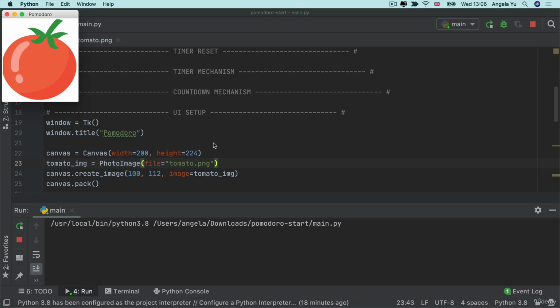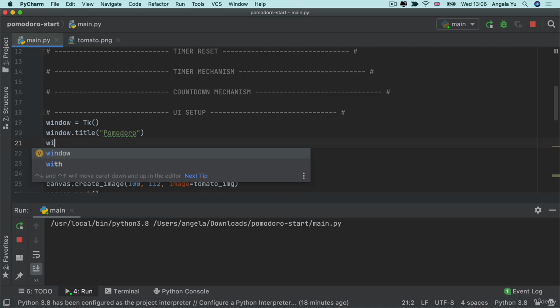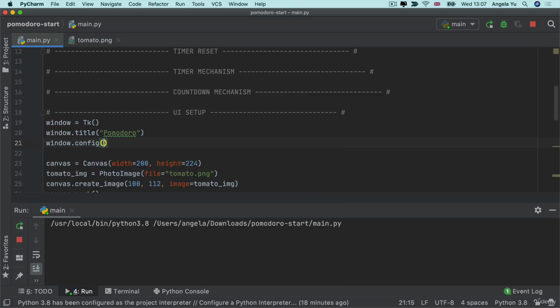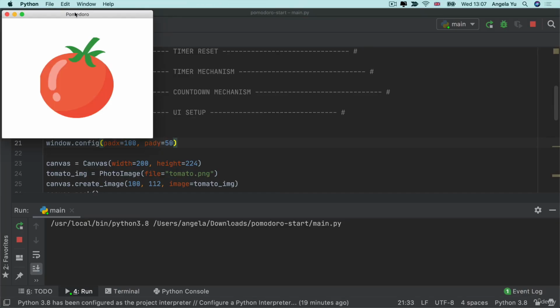Wouldn't it be better if this screen was actually a little bit bigger so we don't just look at the image of a tomato? We can do that by getting our window to be configured, and the configuration that we want to change is the padding. So I'm going to change the pad X and pad Y. On the x-axis, on the horizontal, I'm actually going to add a whole 100 pixels of padding on both sides. And then on the y-axis, pad Y, I'm going to change that to 50 so that it's got 50 pixels of padding on the top.